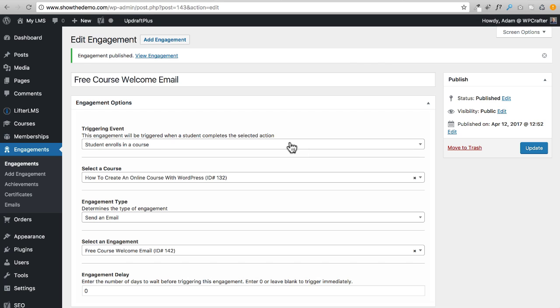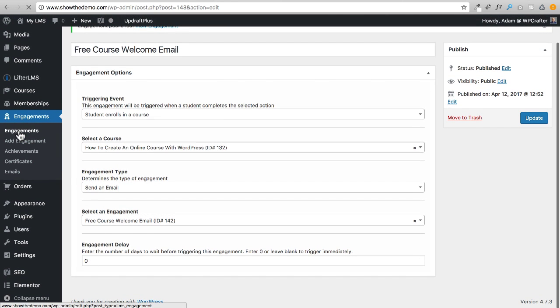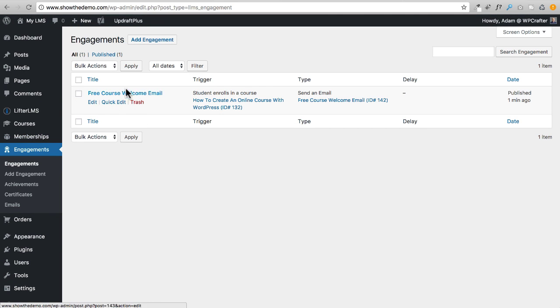And so now what happens is when someone enrolls in this free course, they're going to receive this email immediately. So now when I click on engagements, you can see we have our first engagement here. And this is nice. They give you some additional information here so you can see what the trigger is, and you can see the type right here, and you've got all these links here. What's nice is you can sort this by title. So if every title that pertains to a particular course starts out the same way, it's easy to sort through them and see all these different engagements in a different view.